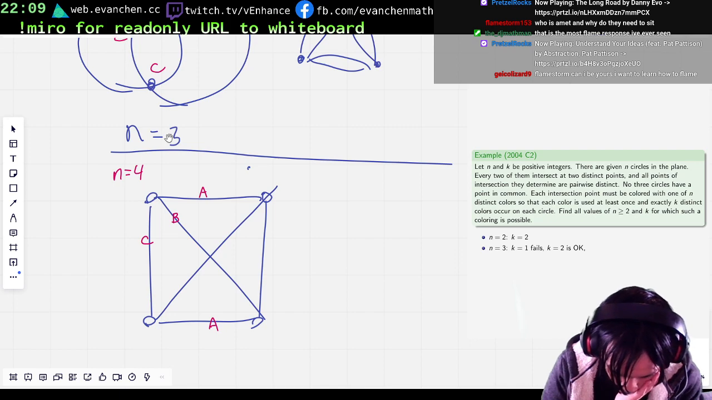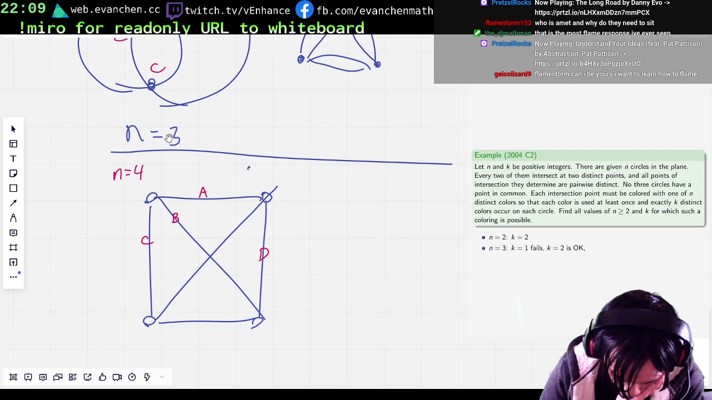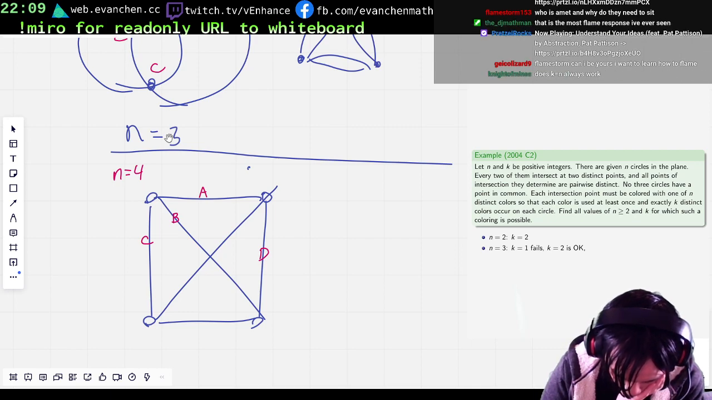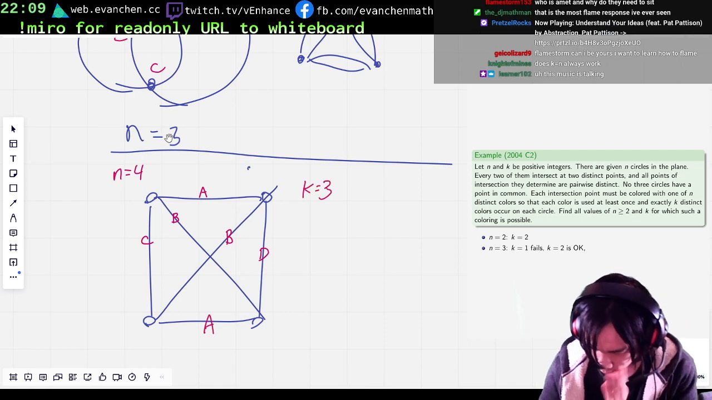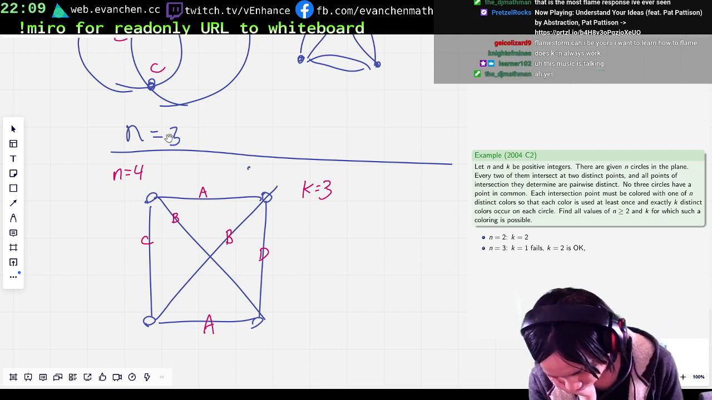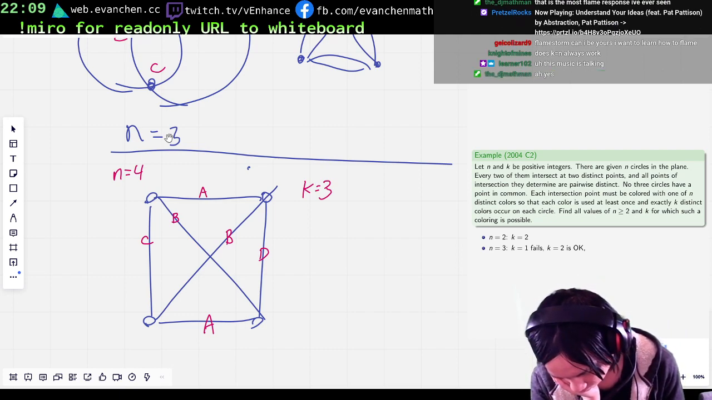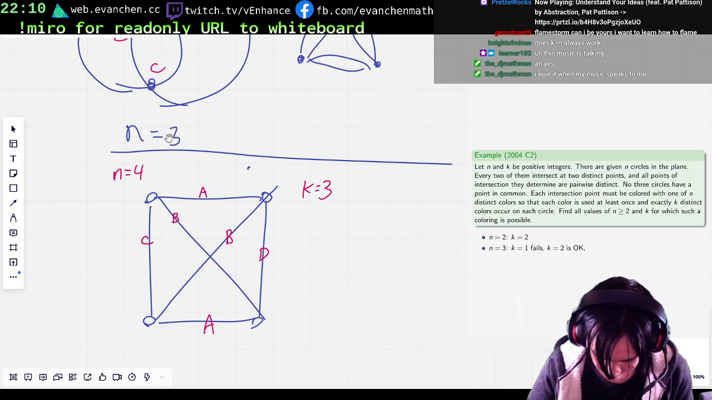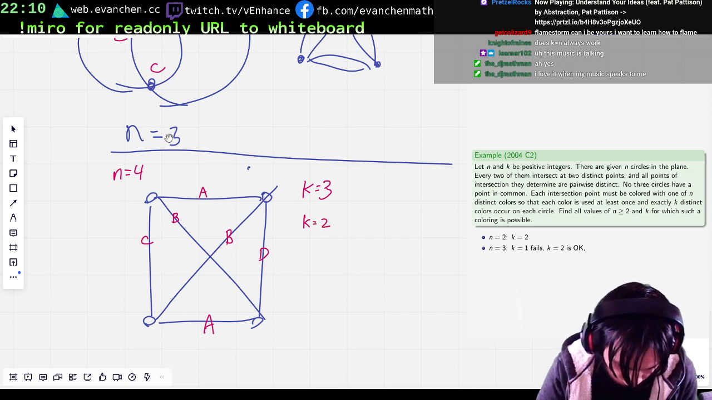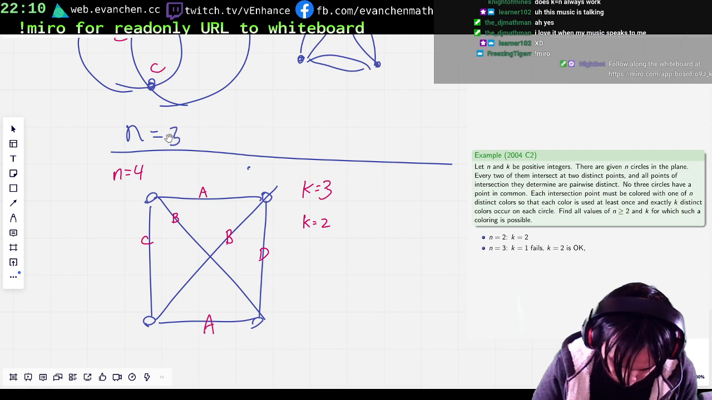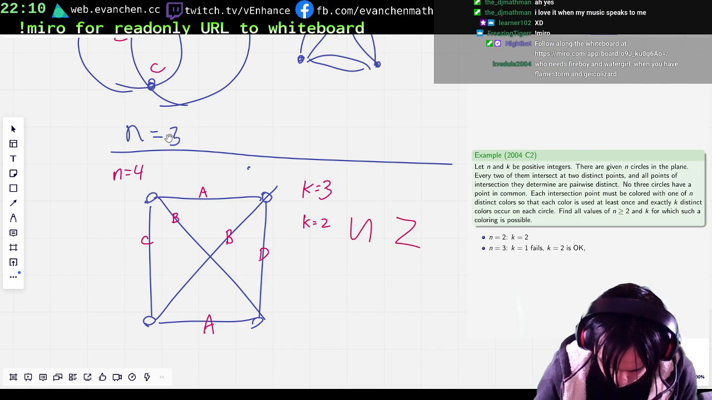And where's D? Where do I use D? Okay, so I can get K equals 3 without using only single edges. Can I get K equals 2? That should be pretty easy, right? For K equals 2, use like this thing and that thing.